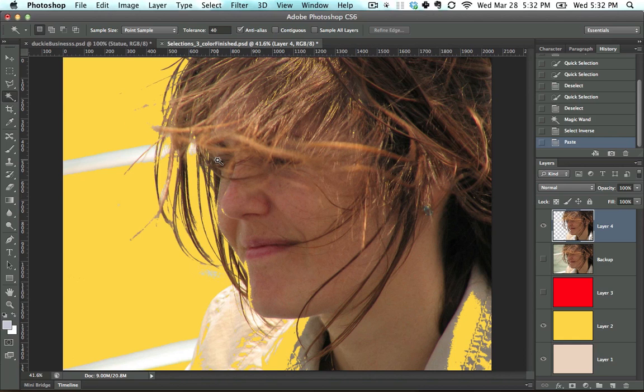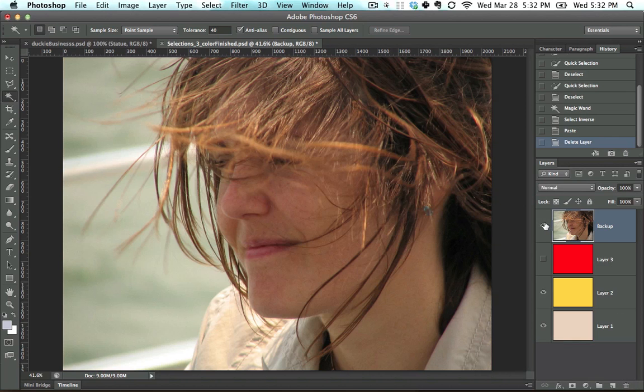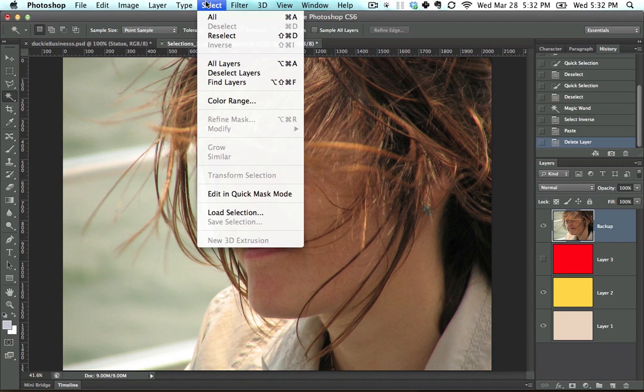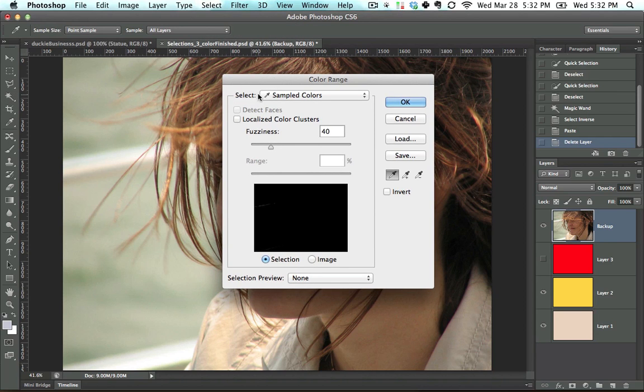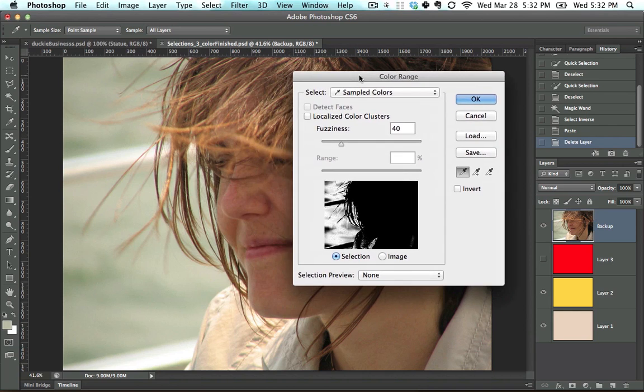Instead of using any of these tools that we've used so far, let's try one more tool. Go into Select, Color Range. And the way this works is very similar to the magic wand. You click a color that you want to get selected. So for instance, this right here, and then instead of calling it tolerance, they call it fuzziness. Otherwise, it's basically the same feature.